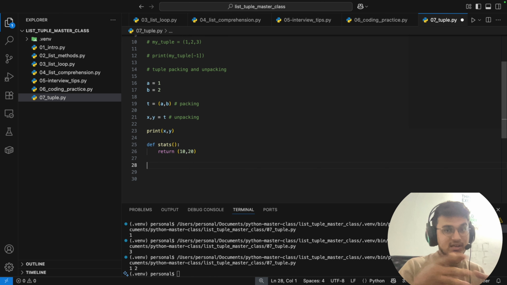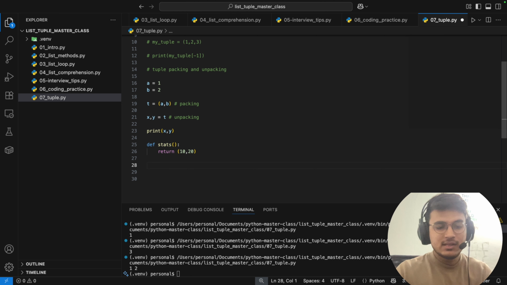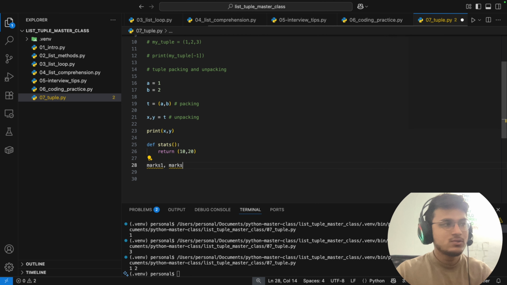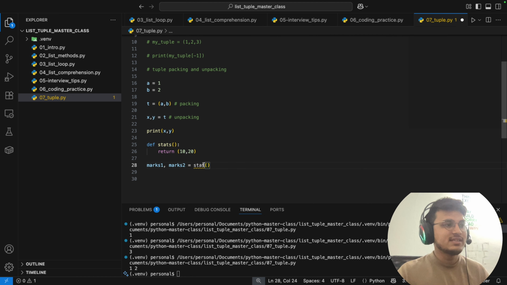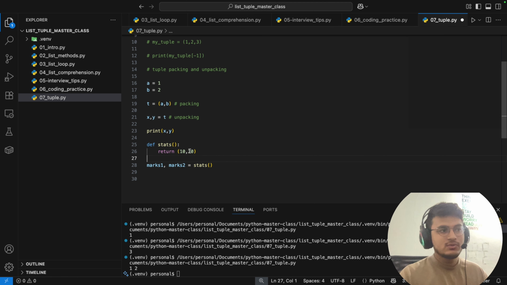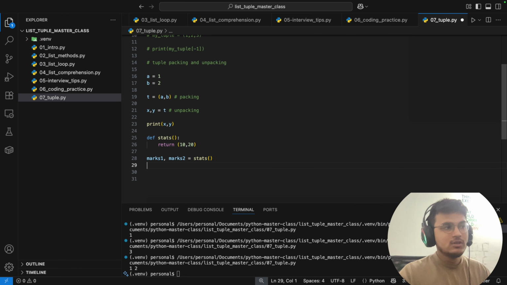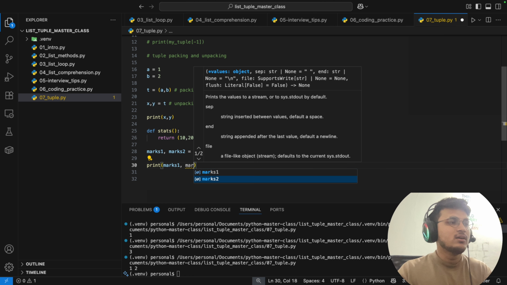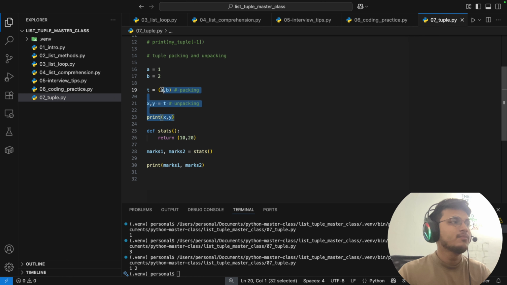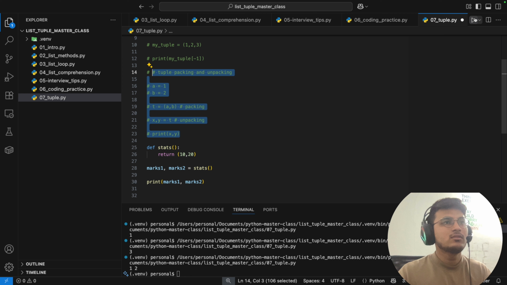When I call this method, it is returning a tuple, so I can also unpack it. Let's suppose marks1, marks2 is equal to stats. So whenever I call this stats method, it will return a tuple which will be 10 and 20. But I am also unpacking it into two different variables, marks1 and marks2. So if I print marks1 and marks2, I should get 10 and 20. Let me just comment it out. So I should get 10 and 20. As simple as that. This packing and unpacking is lots of times very helpful, so that's why I am showing it to you.